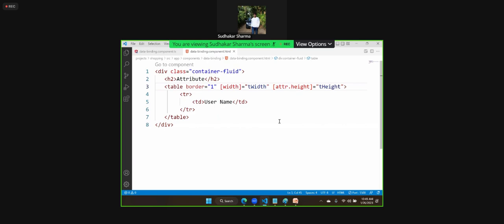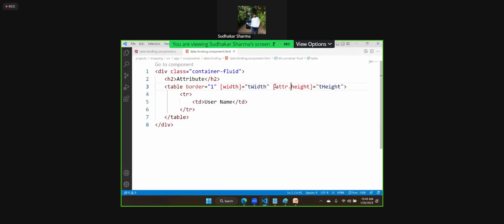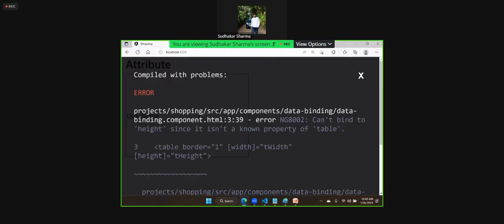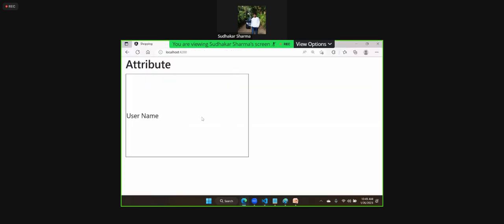This indicates that we know that there is no property by this name. We don't want to bind to property. We want to bind to attribute. That means now you can see the height is adjusted. Otherwise, it will not work. If you directly write height, it will say that table doesn't have height. There is no height. So you have to apply to attribute, attr and height. Now it is going to work.